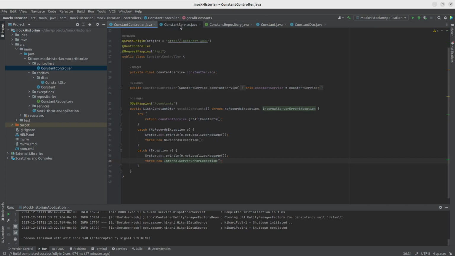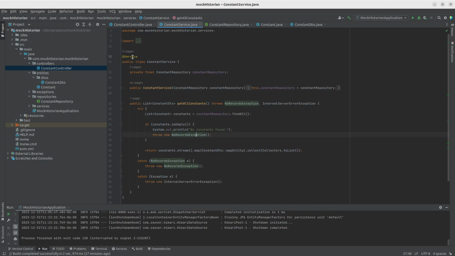Lastly, the service here. It's called out with the @Service annotation. It has an instance of this constant repository, and this getAllConstants method really just calls findAll on the repository and then looks at the list. If it's empty, it throws an exception, so we get a 204 or 404 back depending on what was here. In this case, it's a 204. But if there's data, we just iterate over it and map it to a simpler object for the front end.